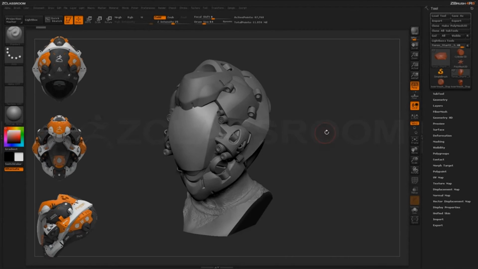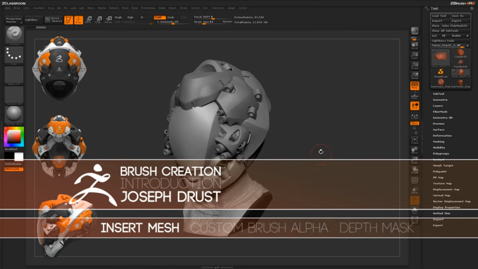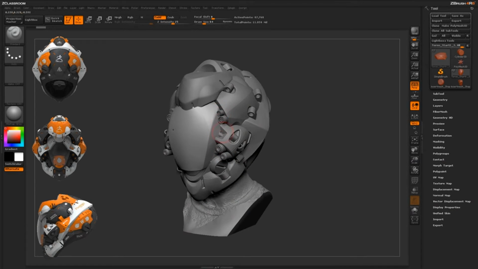So the second brush creation process I want to talk about is creating an insert mesh brush. Now, insert mesh brushes will allow us to take specific geometry and embed it into a brush, which is going to allow us to apply these details across the surface of our model. So taking things like these additive shapes here and actually adding them to a brush is going to allow us more flexibility to apply these details.